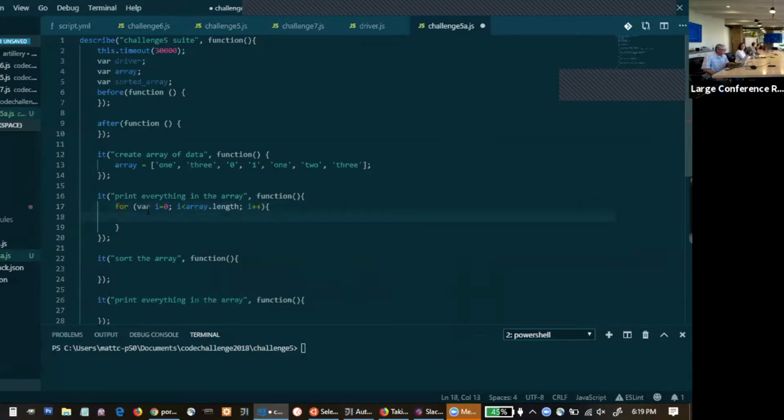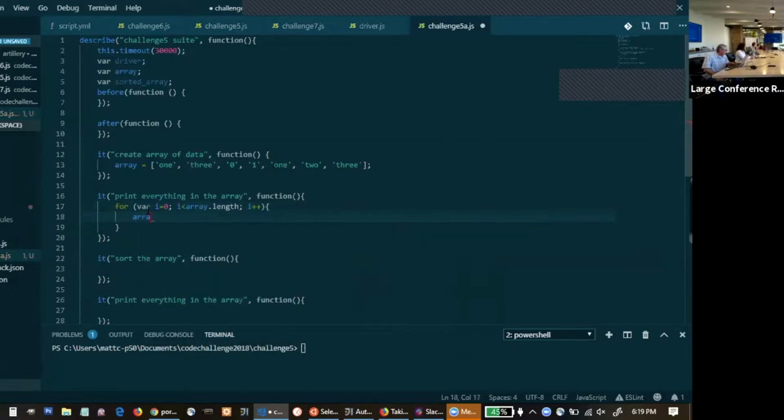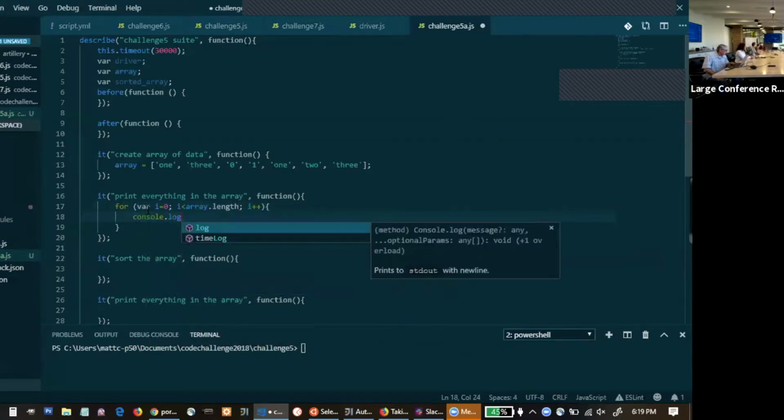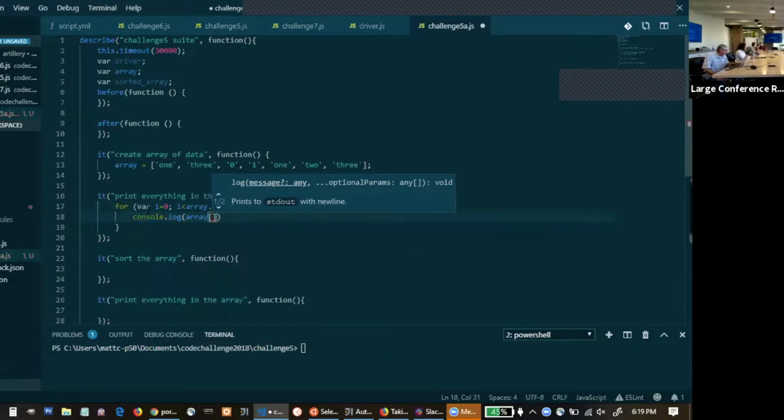Okay, so how do I print out the array? Array. Print. The console. Okay, let's do the console. Do console log. We'll do array. How do we reference that item inside the array? Via its placement, so i.